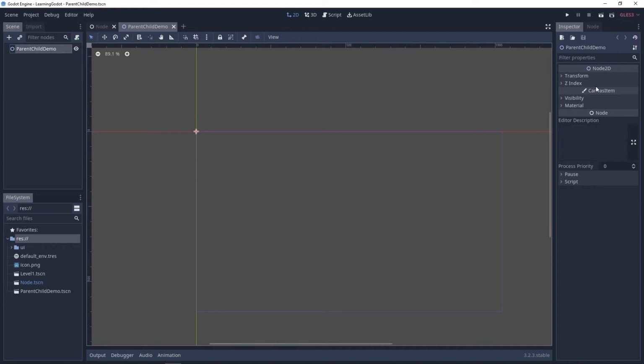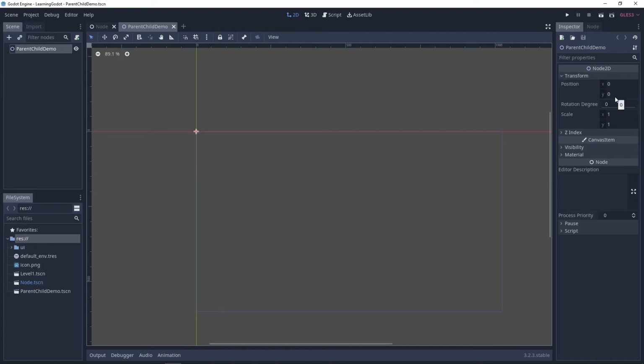I can see inside the inspector that this node I have selected has a node 2D property. And under the node 2D property, it has a transform. And this transform gives it a position inside the game world, a 2D position. Right now it's located at 0, 0 in both axes.